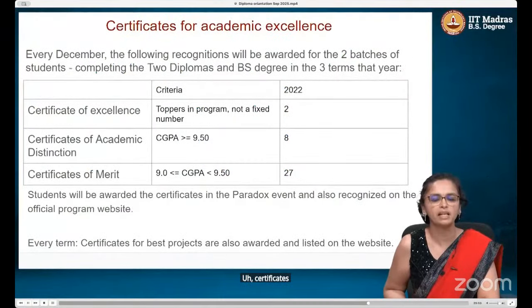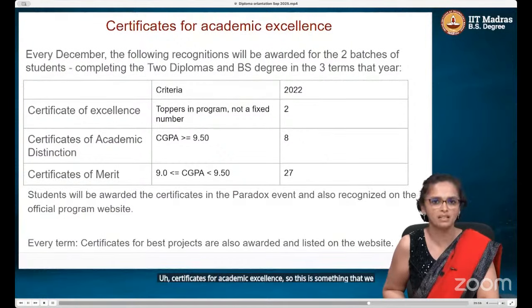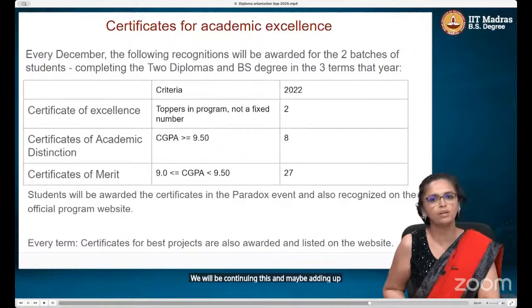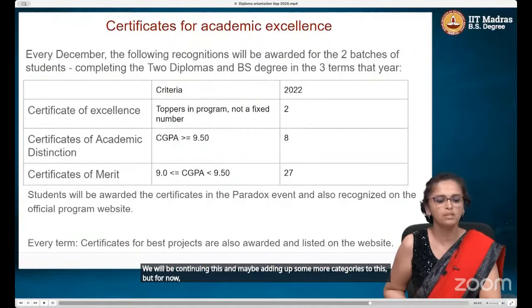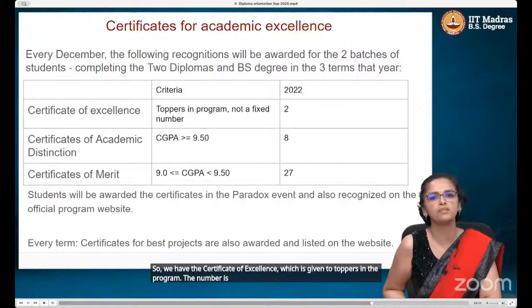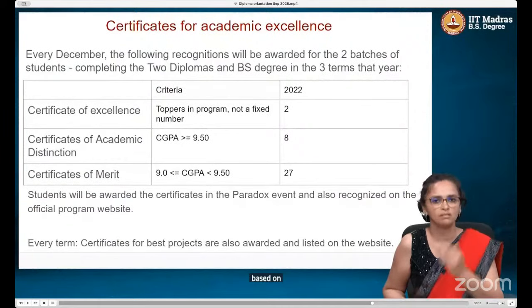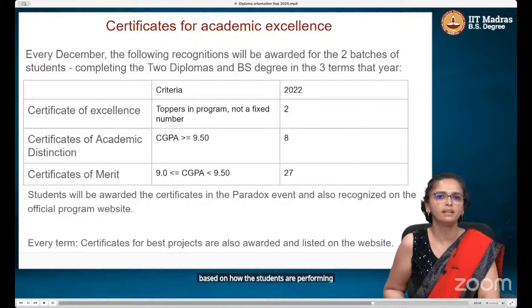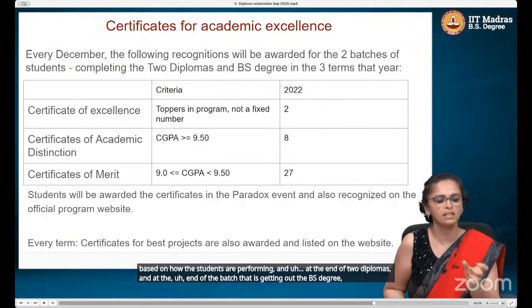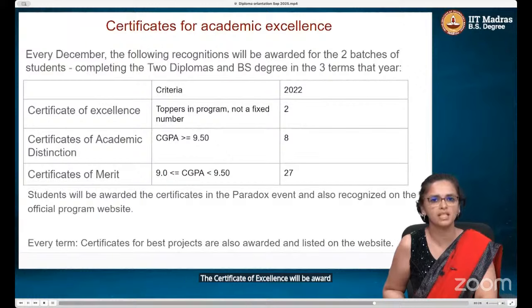Certificates for academic excellence. This is something that we started last year and we gave out in Paradox. We will be continuing this and maybe adding some more categories to this. But for now, we have 3 categories of certificates that we are awarding students. So we have the certificate of excellence, which is given to toppers in the program. The number is not fixed. We will decide it year on year based on how the students are performing. And at the end of 2 diplomas and at the end of the batch that is getting out of the BS degree, the certificate of excellence will be awarded to a certain set of toppers.